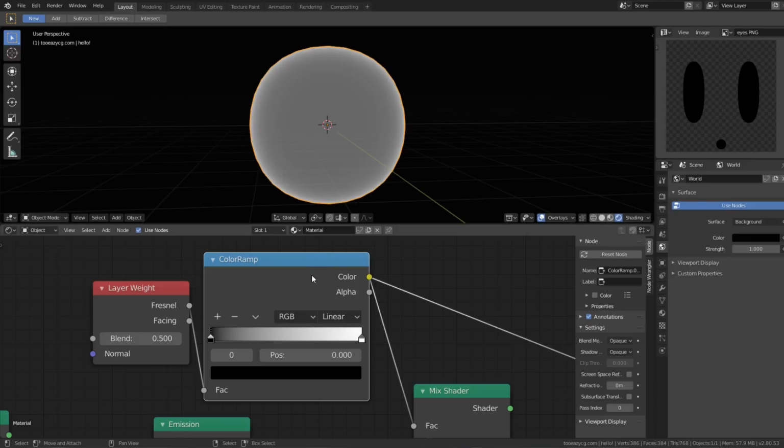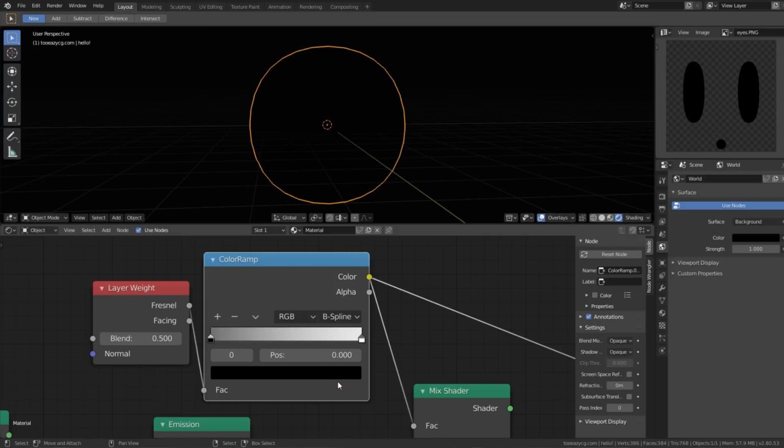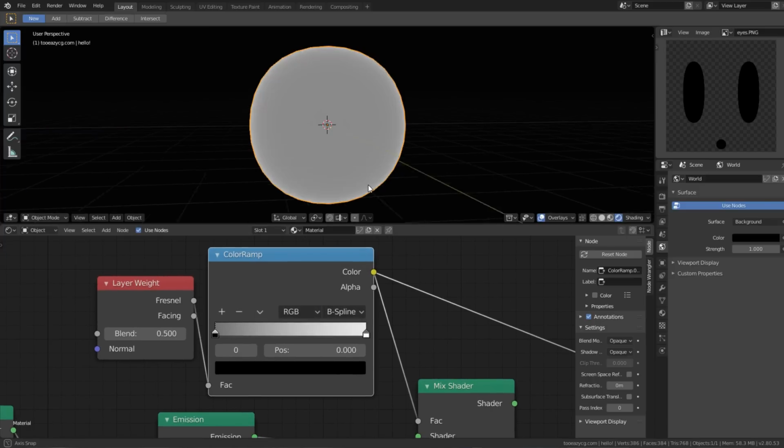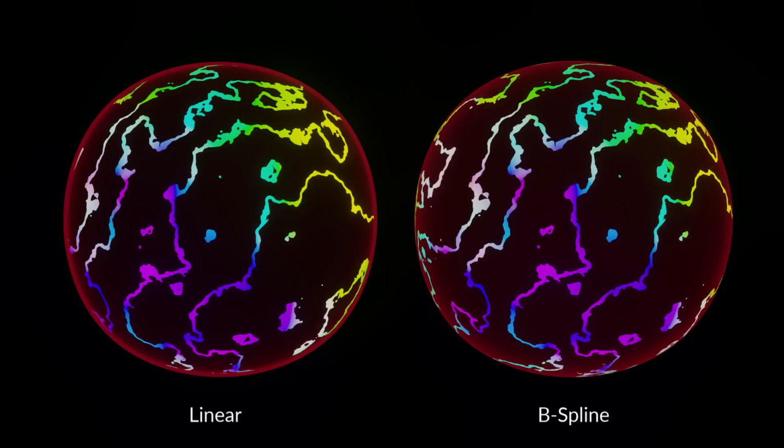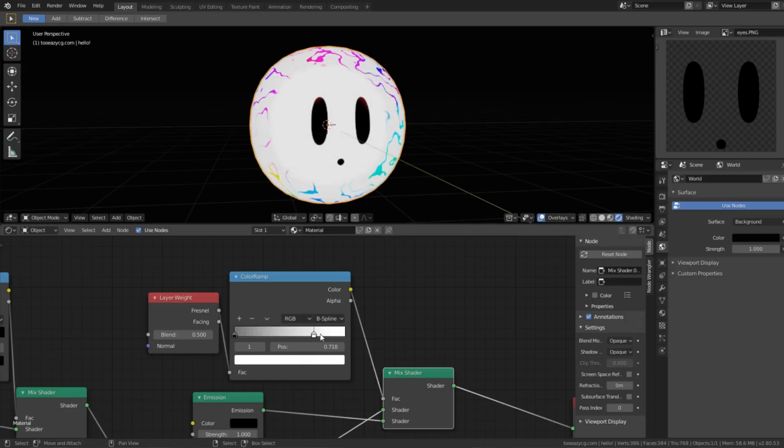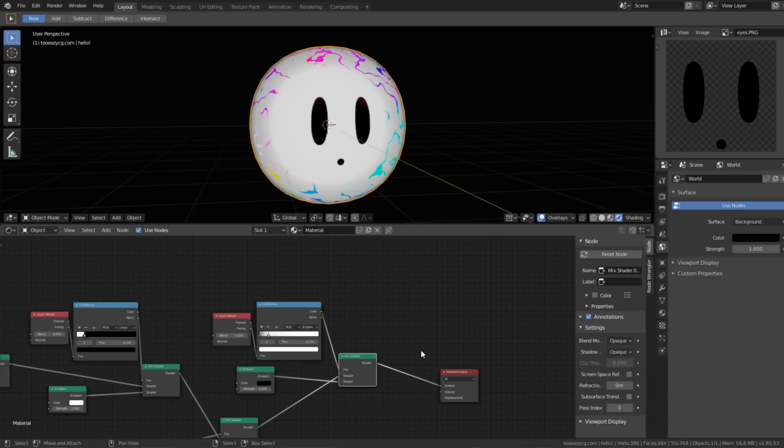We could just stick with our current interpolation, which we're using, linear. However, I'm going to switch it over to B-spline so we can get more control of the inner part rather than the whole stop. I rendered an example comparing the two interpolations when calculating the color stops. We can use the color ramp to control how strong our fresnel is. I'm going to leave it around there. I think that looks good. And that about covers it.